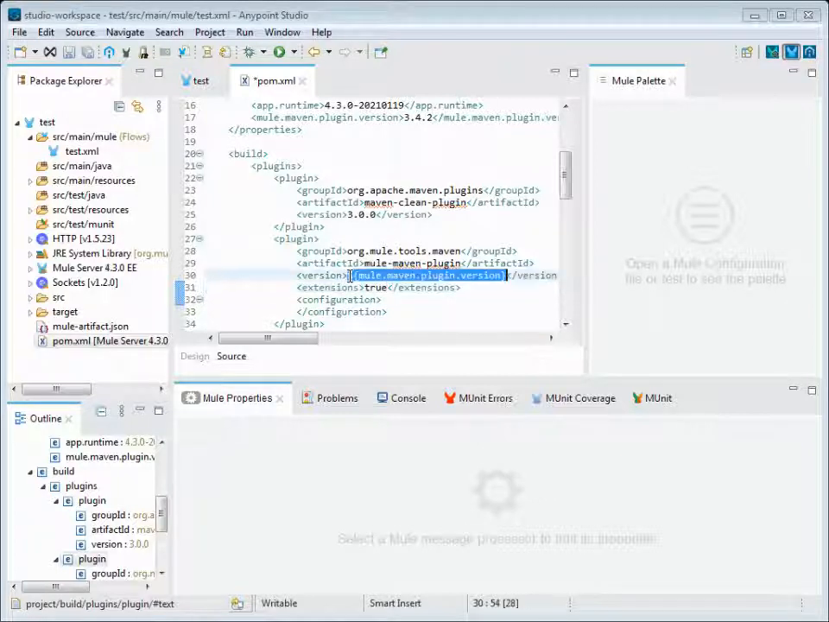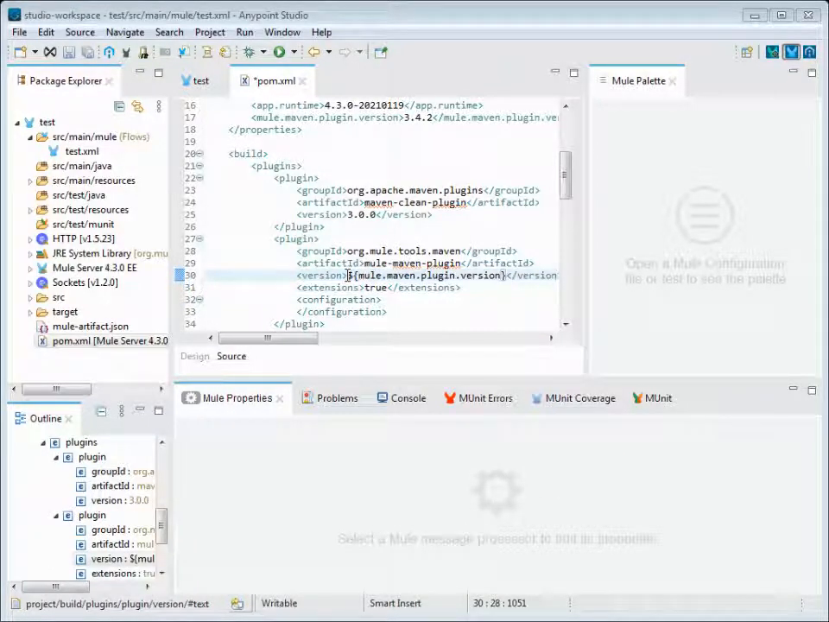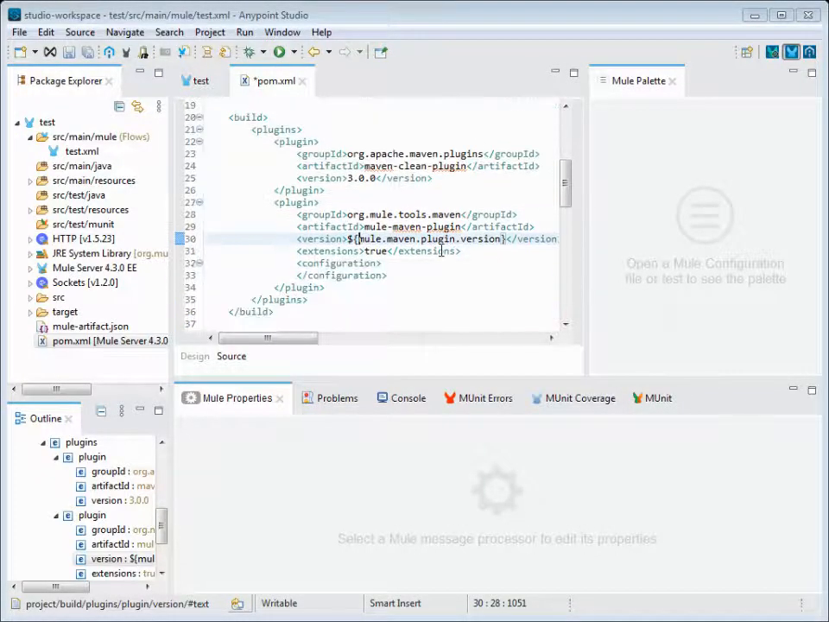Now let us replace it back. It's dollar, open curly brackets, and the property name.